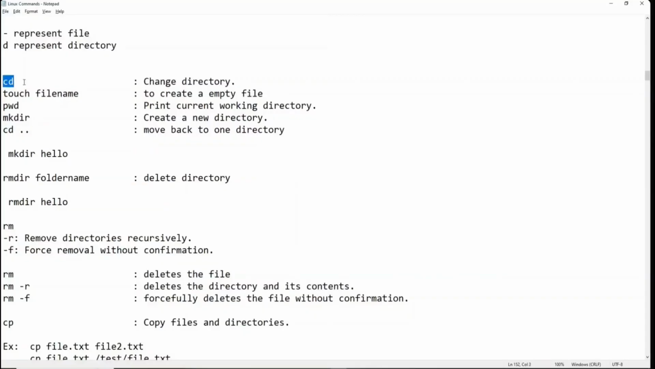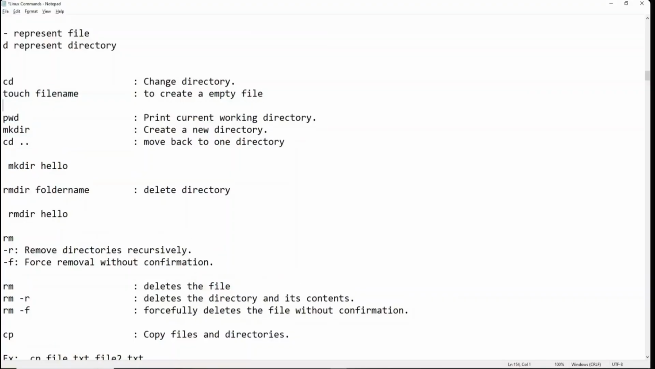Okay. Do you know cd now? Do you know the touch command? And can you also do like this? Touch, and then Python. Can you also do like this? Okay. You know pwd? You know mkdir? You know cd dot dot or not? So what is this doing? Creating a directory called hello. And then what is it doing? Removing the directory called hello.